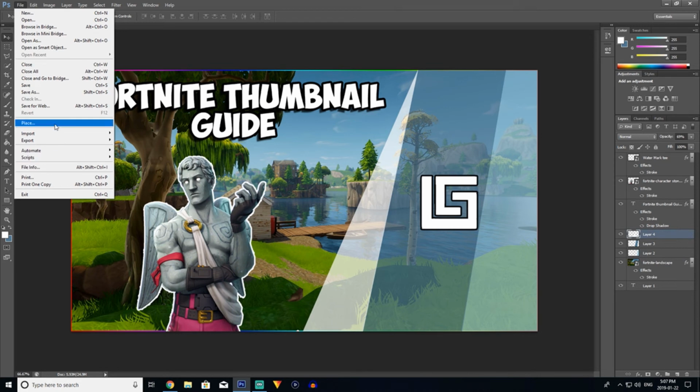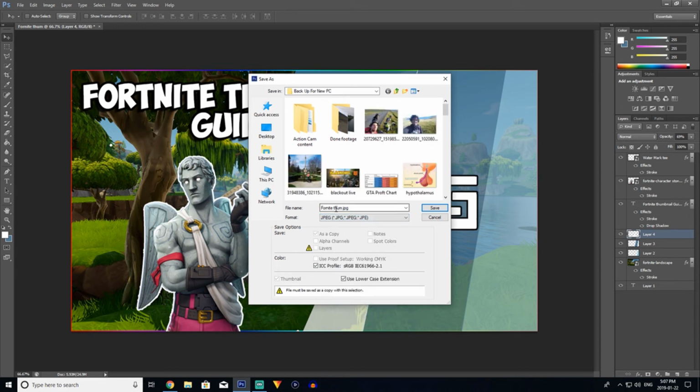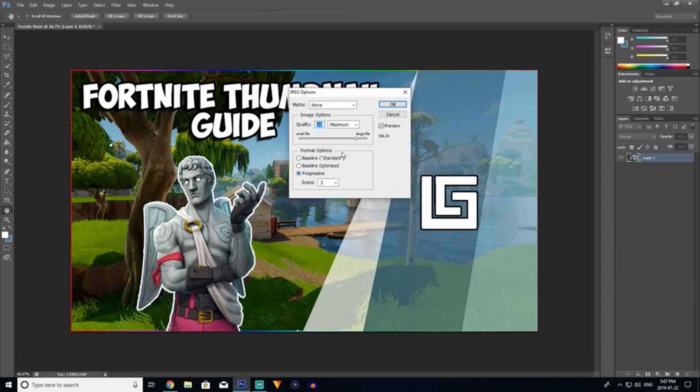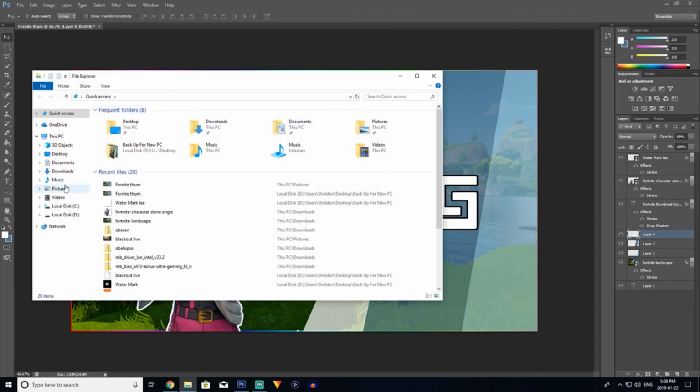Finally, all you have to do is go to Save As, and go down here and click JPEG, not JPEG 2000 or JPEG Stereo. You want JPEG right here, and then it will already be named for you because you did it earlier, and you can click Save. Maximum quality. Definitely go as high as you can. Just go ridiculously high quality, and then click OK. And now you'll see I'll have my file saved over here, pictures, and you'll find my thumbnail that I can upload to YouTube.